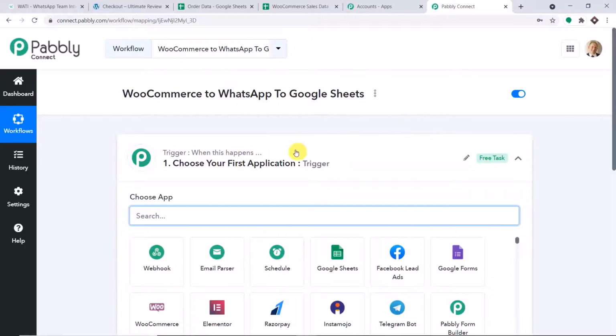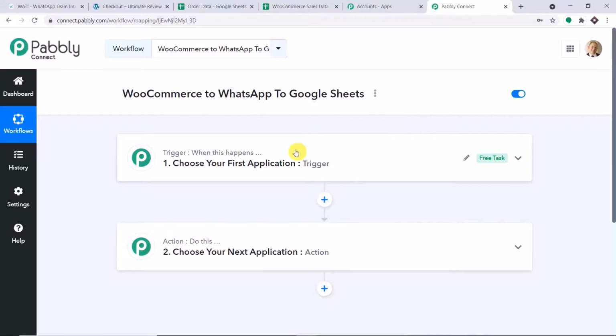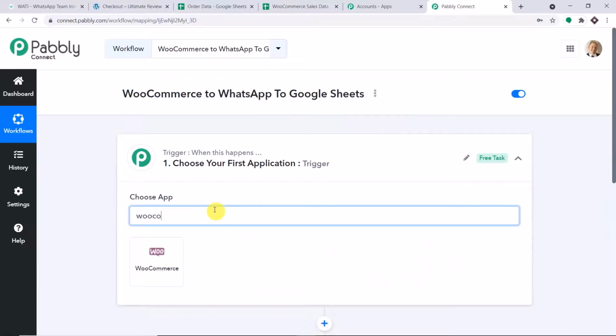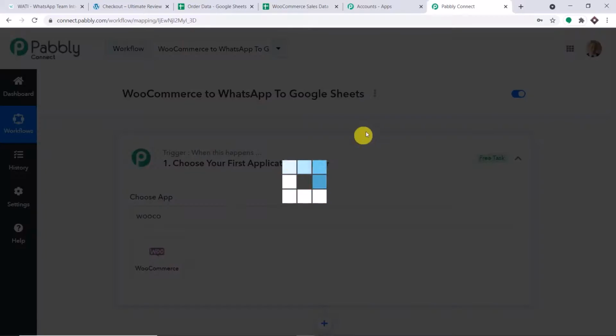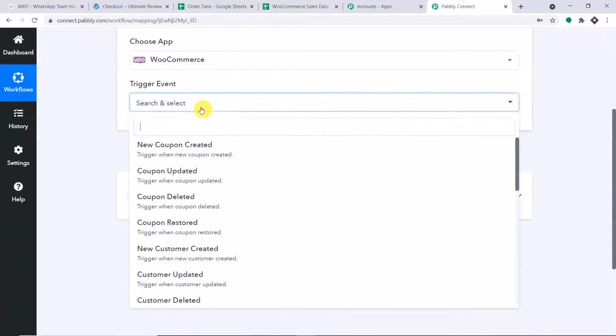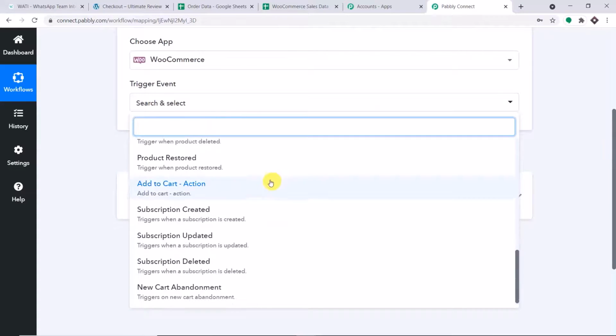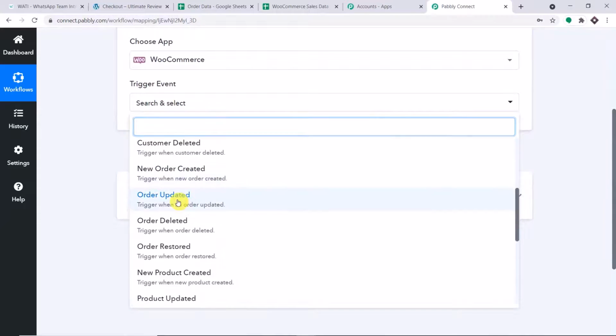When you click on create, you will have two windows, the trigger window as well as the action window. Now in the trigger, let me add WooCommerce because we want to send the data from WooCommerce. WooCommerce it is. Now in the trigger event, how about we make it order updated? Order updated, yes.